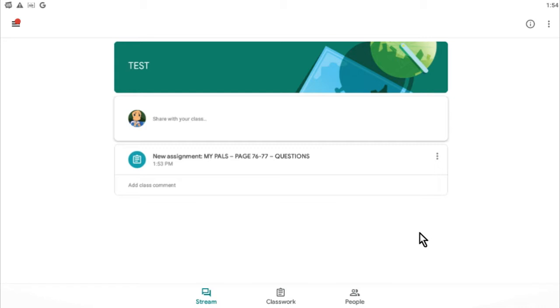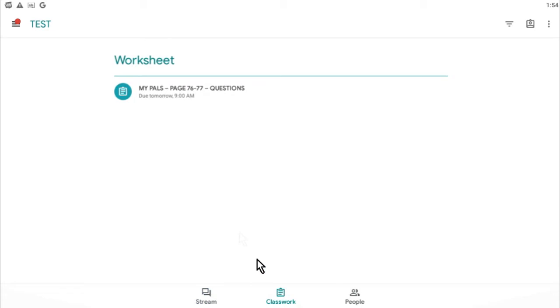Here we'll be going over how to submit an assignment that a teacher has already given you a document on. Okay, so over here you can see in the stream our document is already available. However, it's much better to go to the classwork section and see your exact categories and classwork directly.